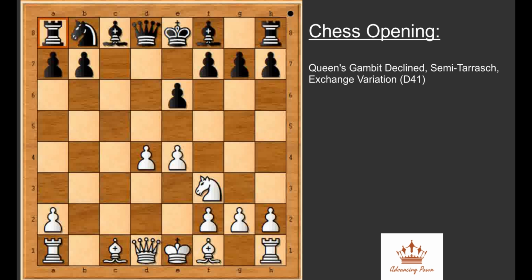Black plays Bb4 check. Instead, black can try Nc6 as well. These are two possibilities to continue in the Semi-Tarrasch exchange variation. Let's stay with Bb4 check that was played in the game. And white responds with bishop d2 to block the check.